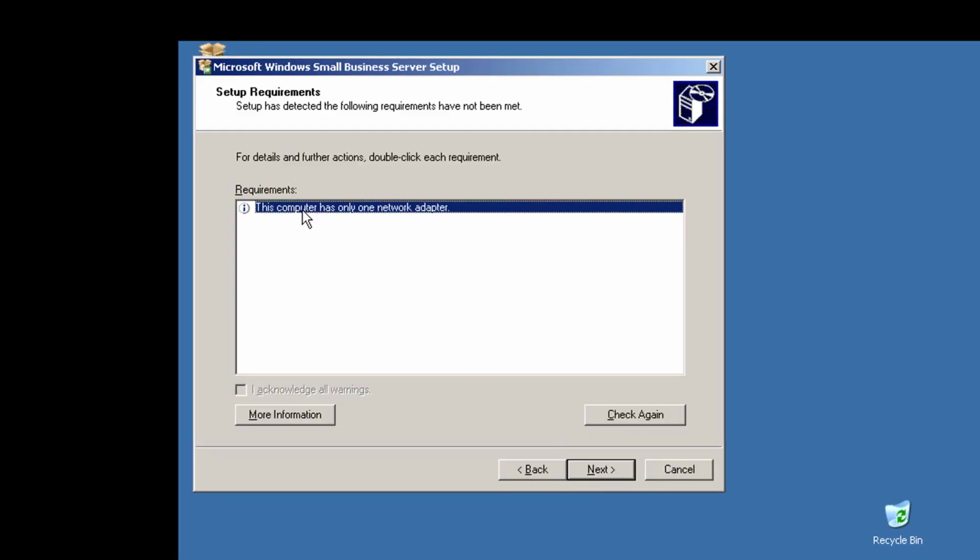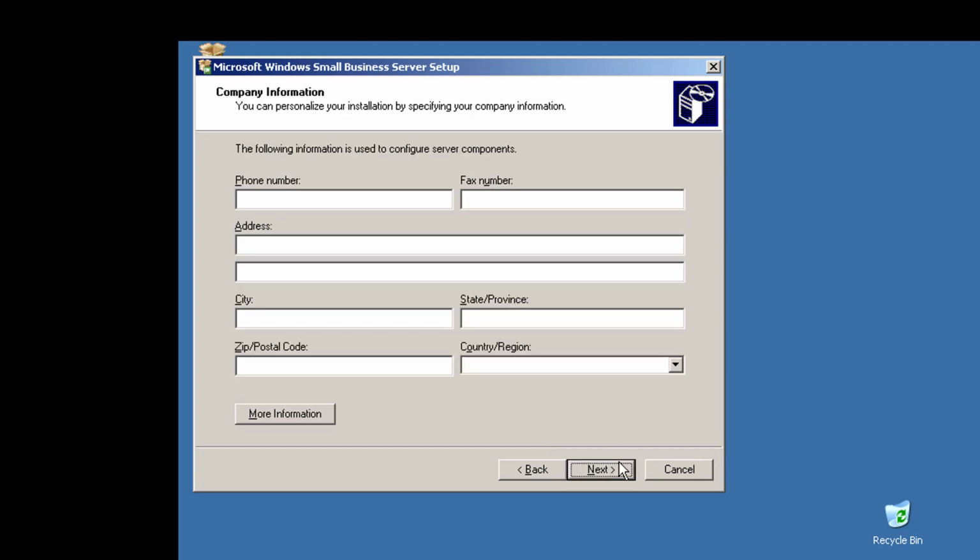Now, I am warned that the computer only has one network adapter. The reason I'm getting this warning is because Small Business Server can also act as your router. So the idea was that you could plug your broadband router into one side of the Small Business Server and your local area network in the other side, and the Small Business Server would also act as a basic firewall router. So we don't actually need to use this functionality here, so I'm going to click Next.